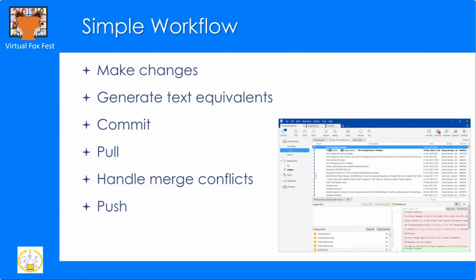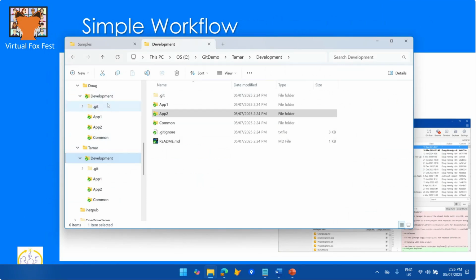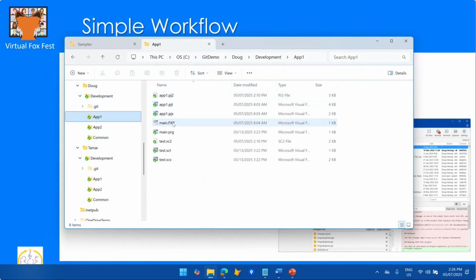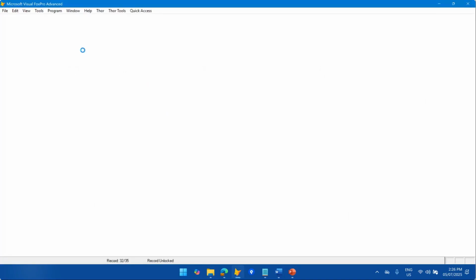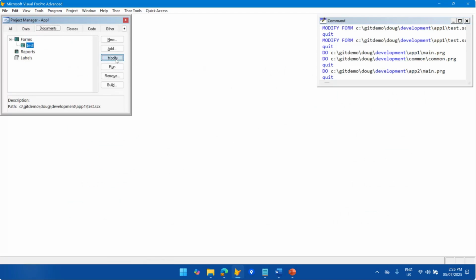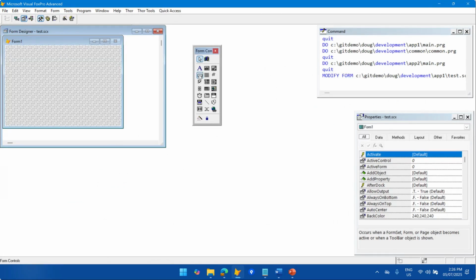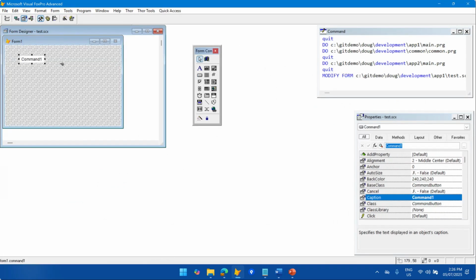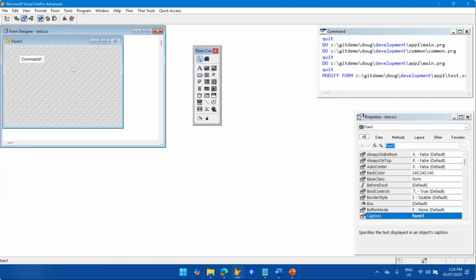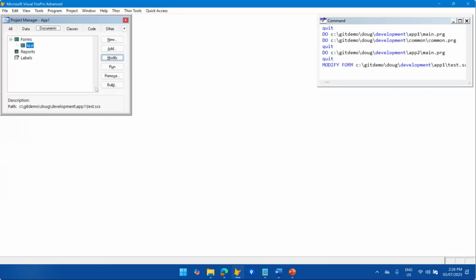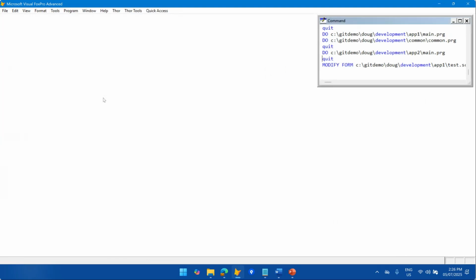We're actually ready to start doing something with our application. So let's go on Doug's machine. We're going to go into our project, and we're going to open up a form, the form, there's only one. We're going to add a button. We're not going to put any code in it. I'm really good at adding buttons, not so good at filling in the code. So we'll go and save that, and we'll quit.